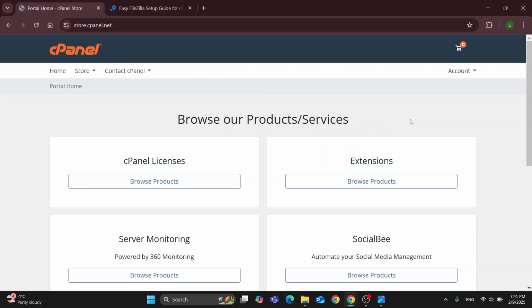And today guys, I'm going to be showing you how to connect cPanel to FileZilla. This is a very simple thing to do, so make sure to watch this quick and easy video till the very end and follow my steps correctly so you can make sure this works the same for you and you can do this yourself. But yeah guys, let's get straight into it.